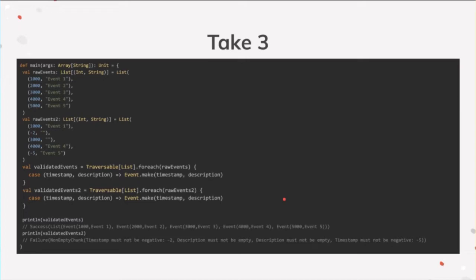And we can do the same for rowEvents2 too. And now, if we check the case of the second rowEvents2, we have a NonEmptyChunk with all the errors as before. But the difference here is that we didn't need to implement custom logic for collecting events. We can just use this Traversable instance for List. So that's a lot better.